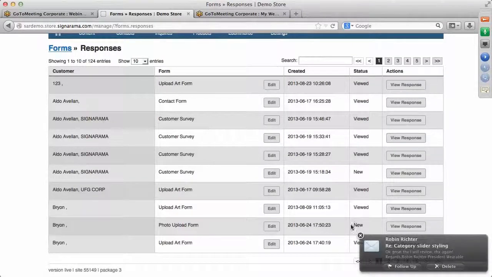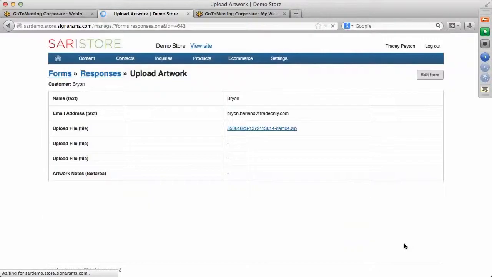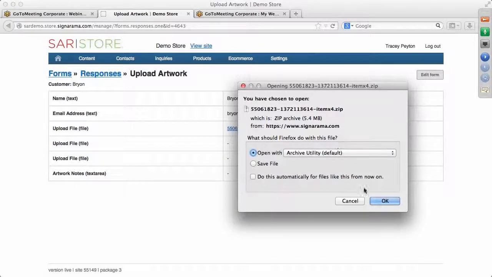So if I come in here, I can edit this form, which just allows me to edit the way the form appears to the customer, and we'll talk about that in just a minute. But you do have the ability to view the response, and that's where you're going to be able to export that artwork. So why don't we take this upload artwork, and if I view this response, you can see that I have the name, the email, but I now have the uploaded file. So if I click on this, it's going to open up that artwork file and allow me to export that out.